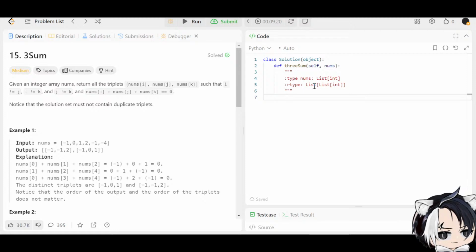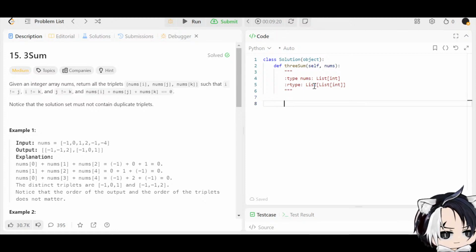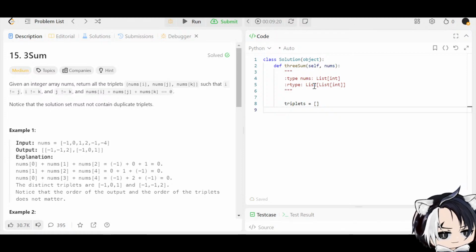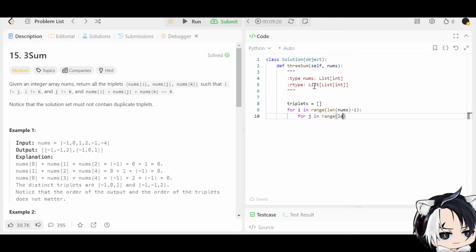Alright, so 3 sum, how do we do this? Initialize your variables. What variables do we need? Have a return value, which is triplets. And then we have the 2 pointers, which we know, and just do a for loop for i in range, length nums, -1, for j in range, when nums.